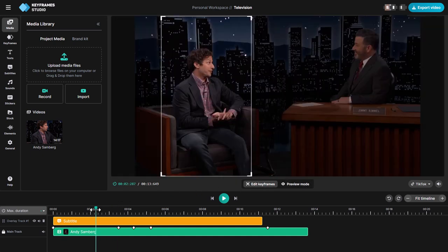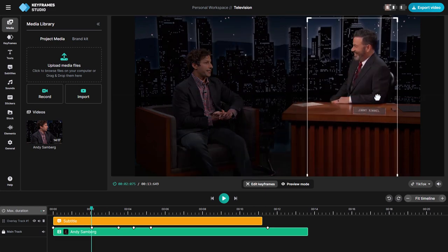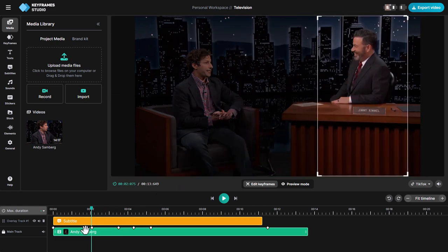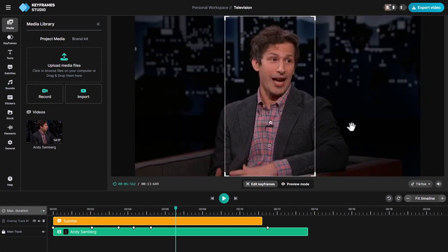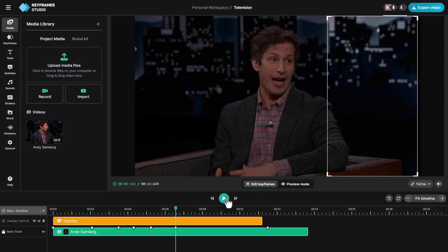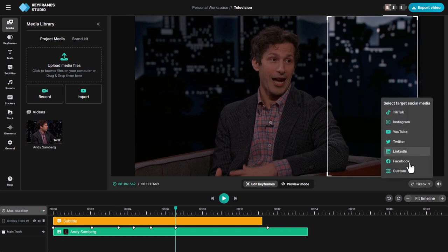So if I go down here, it's on Adam Sandberg, but if I move over here onto Jimmy Kernel, then you see here we get a keyframe added, and that's all you have to do. You just have to move the frame and a keyframe is automatically added. So I think that's really, really powerful. Over here, we can pick what type of target we want in terms of social media, maybe YouTube, Facebook, custom, and that effectively gives us the format that we want to use, be it portrait, landscape, square, etc.